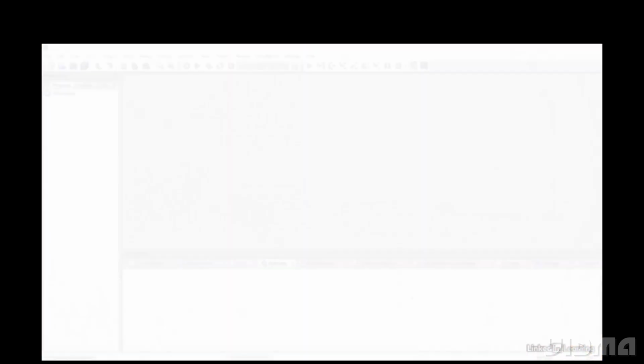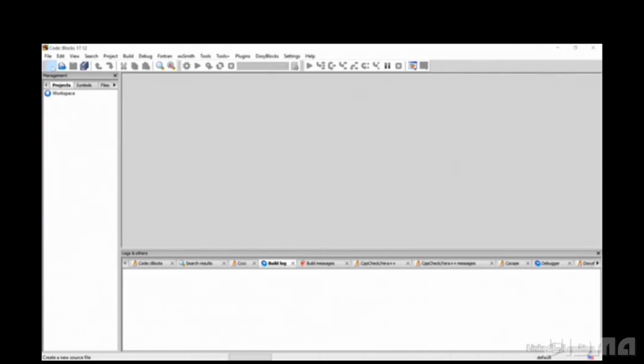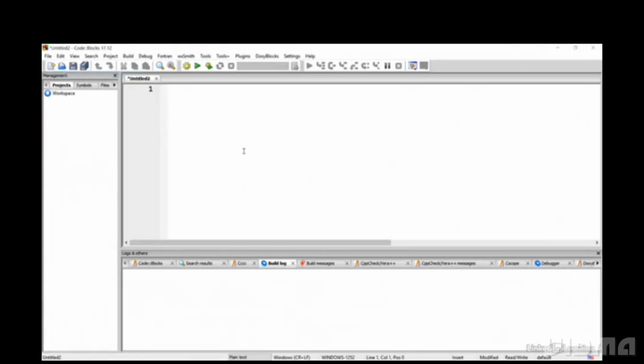Write the smallest C program ever, which is both a learning exercise and a way to become familiar with basic C language syntax and structure. In Code Blocks, click the New button and choose Empty File. Type the source code along with me.